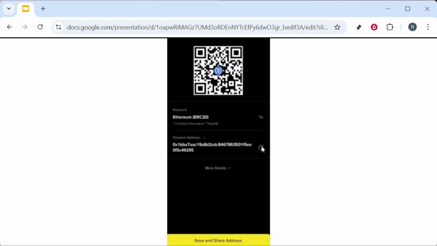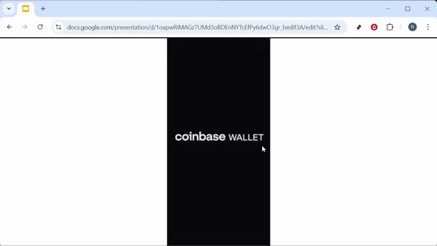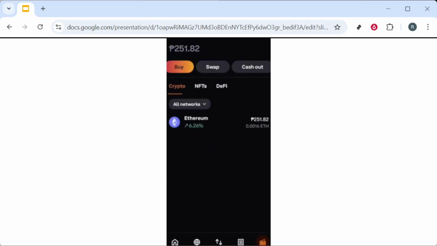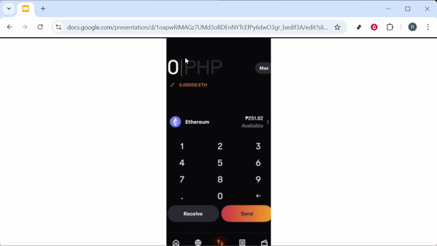Tap Transfer to start the send. Enter the amount of USDC you want to move. It's smart to leave a tiny buffer in case you need to make another transaction. When you're ready, tap Send. Paste the Binance deposit address you copied earlier into the recipient field.